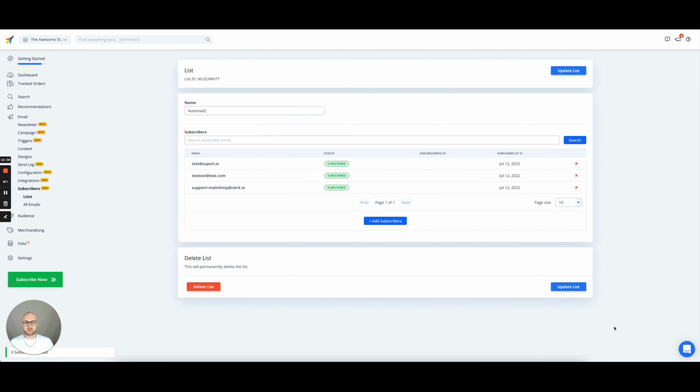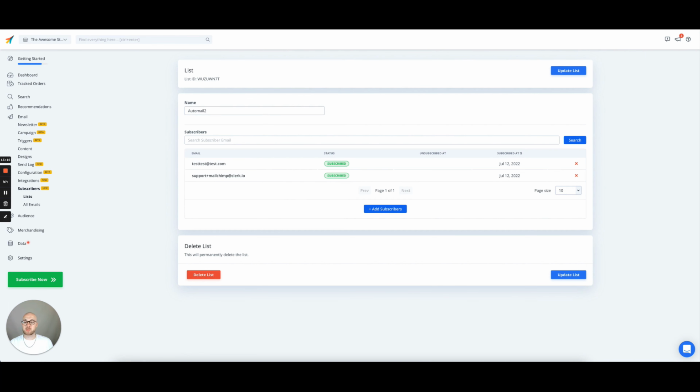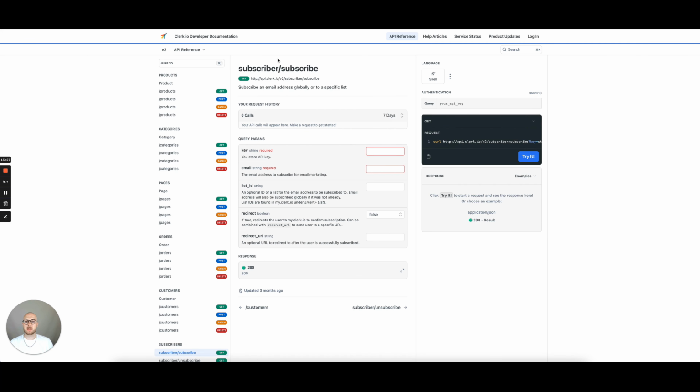Add 3 subscribers, and you can also remove them from these lists here as well. I should also mention that subscribers can actually be inserted manually just by using an API call. If you want to know more about this, simply head to our developer documentation and our API reference and subscribe.